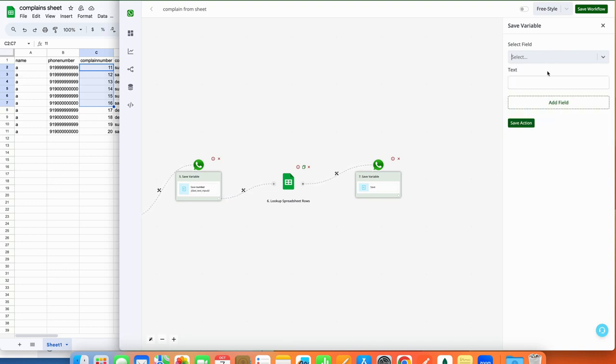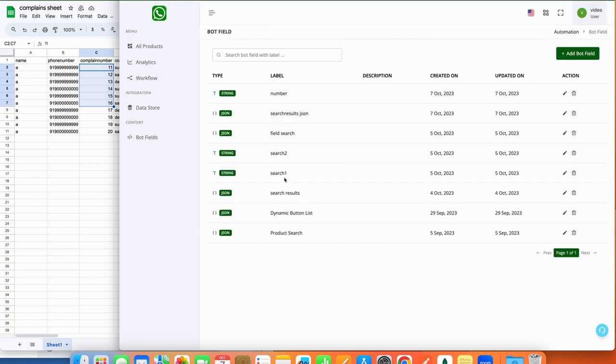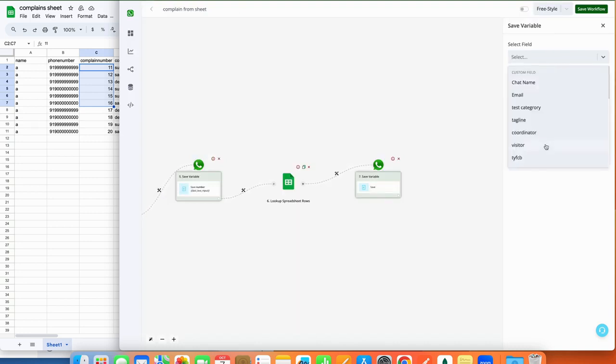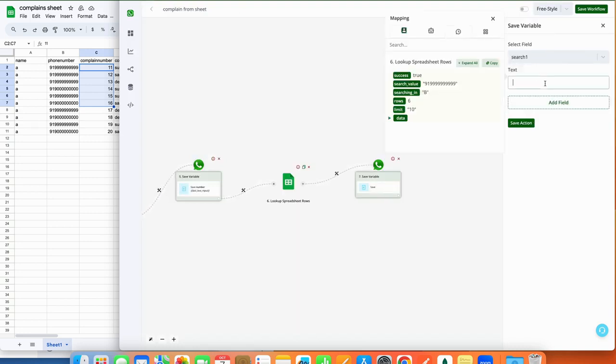So the very first thing you need to do is create bot fields. I've already created 2 bot fields, search 1 and 2, as string. So I need to first save in search 1 the number of rows, so I can create a router. If rows are 0, then we'll reply to the user that we do not have any complaints from this number, kindly enter a correct number or something. And if rows are 1 or more than 0, we can show them the complaint number. So we are saving the number of matched rows here.